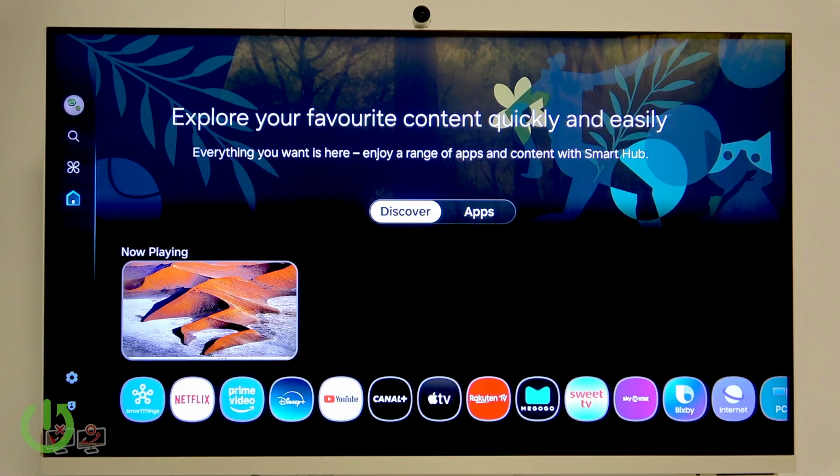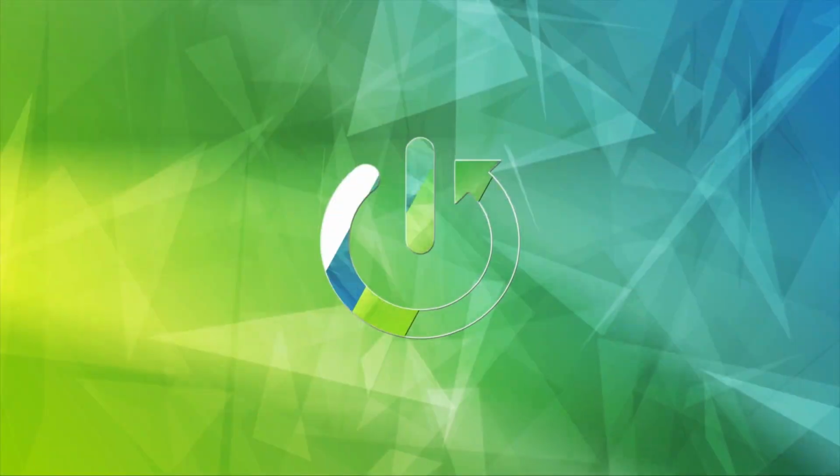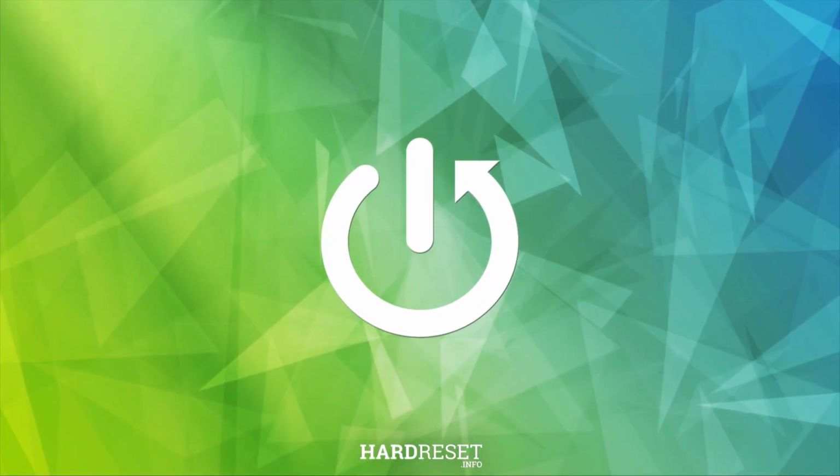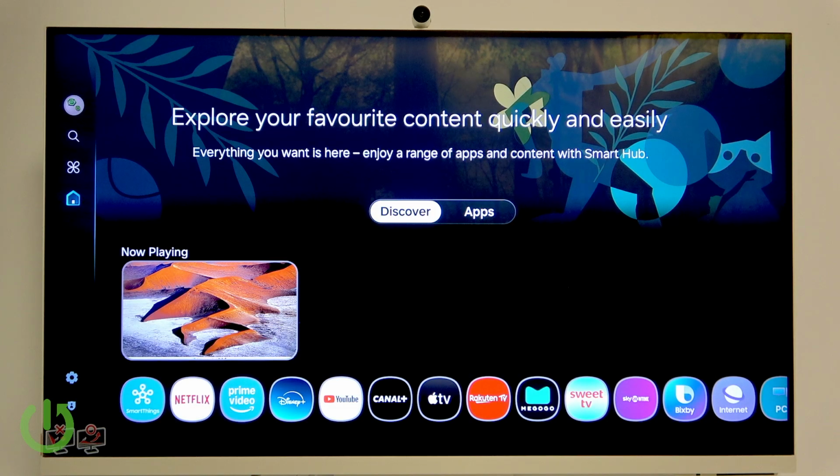Today I'm going to tell you how you can easily change the shortcut when you press and hold the volume button on your remote. This feature is called the accessibility button, or accessibility shortcut.